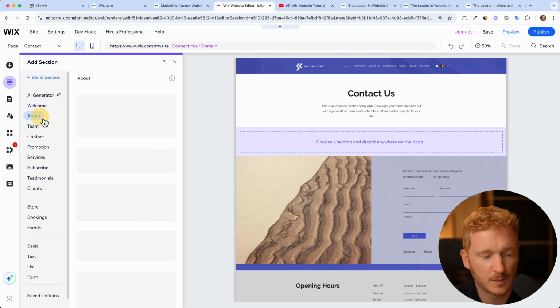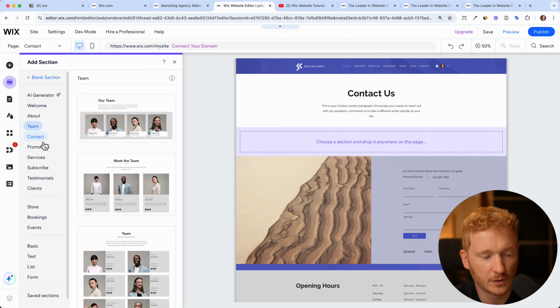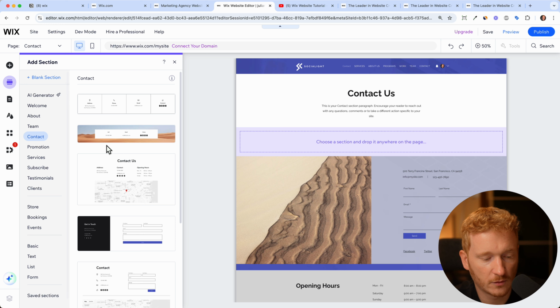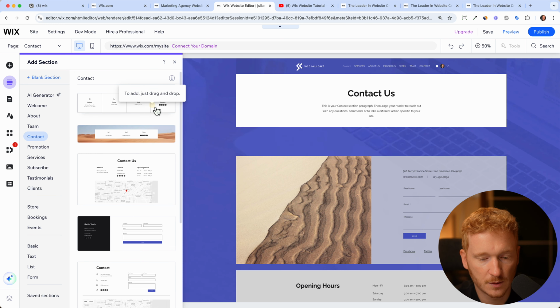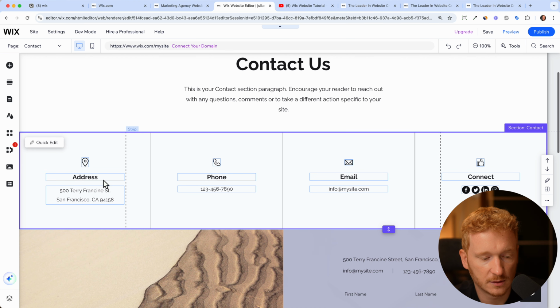You have a lot of templates here, for example, for your team, for your contact. Maybe contact now fits in here because we are on the contact page. So let's choose this one. I do like this style here. You can have your address, your phone, your email, and your social media here.